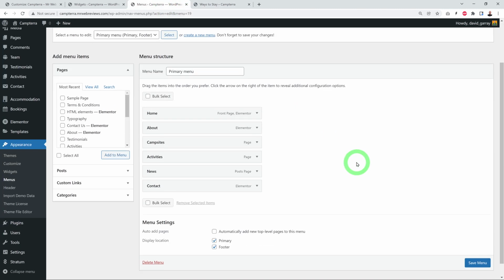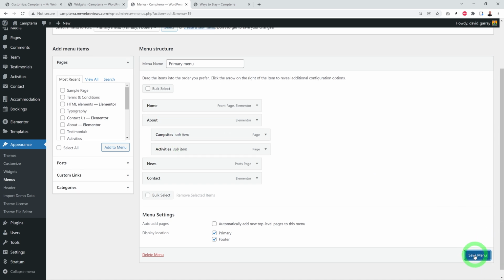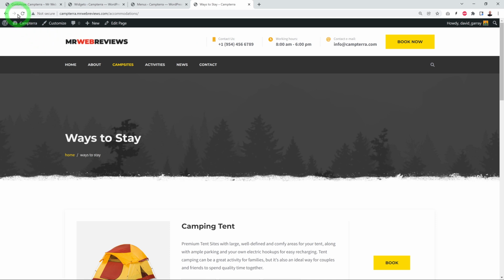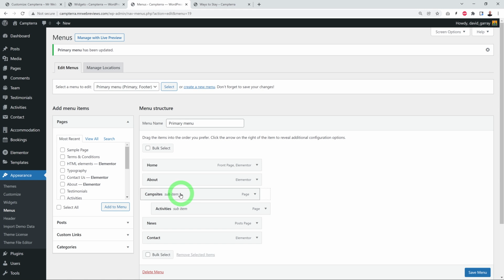Now you can change things around a little bit as well. So if you were to add an indentation like this would be the main menu. This would be the sub menus. Okay, so let's click save menu. Let's have a quick refresh. And as you can see, we have home, about, and now as a subsection, you have campsite and activities. Okay, so this is how easy you can create and change your menu section.